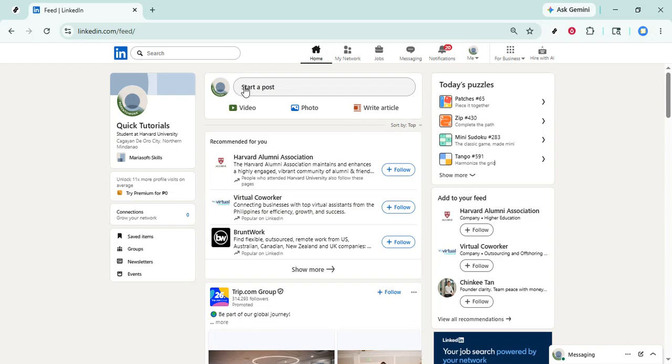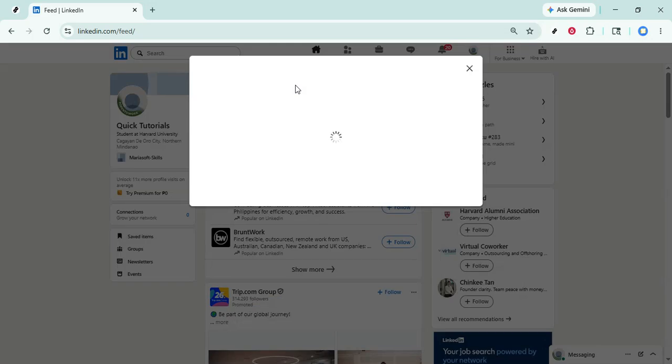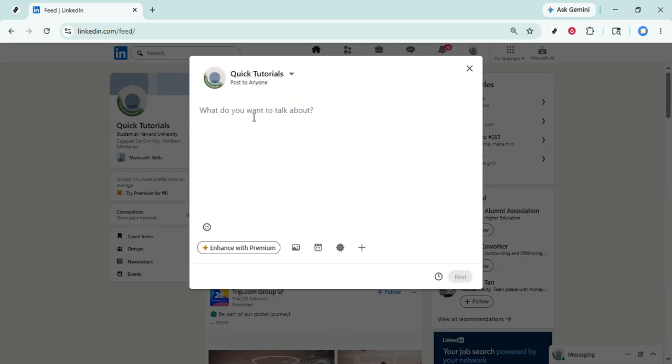Right at the top of your feed, you'll see an option that says Start a Post. Click on that button. This is where you'll create your new LinkedIn post. It's an opportunity to share something insightful or professional with your network.